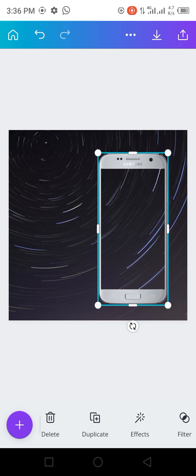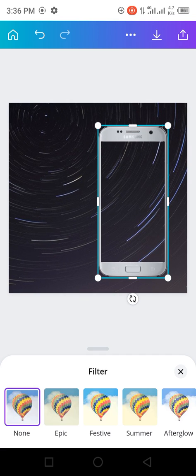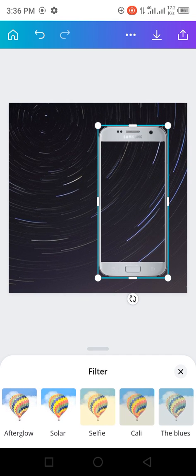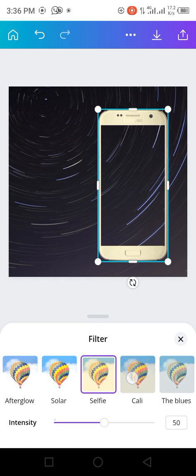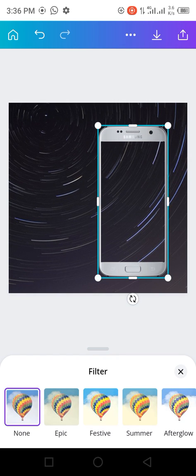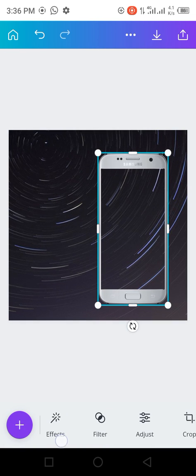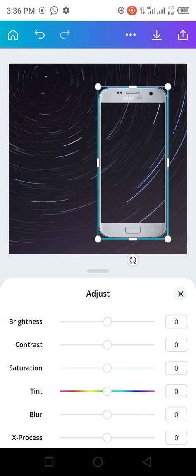Then filter. Filter is also a kind of function that changes the color, the design, opacity of whatever element you are picking. Let's click none for this. You can also adjust the brightness of the pictures, set the contrast, tint, blur, and all this when you are selecting an image. So you can do that here.